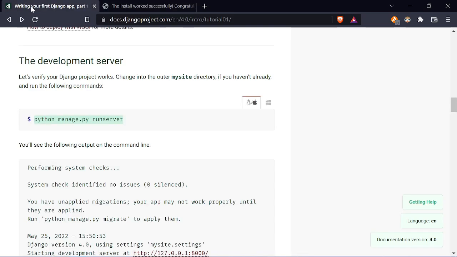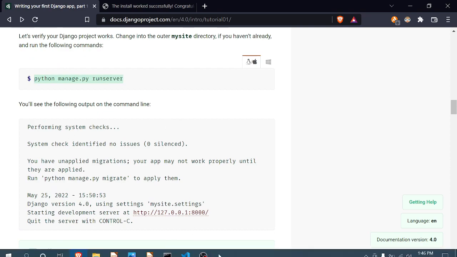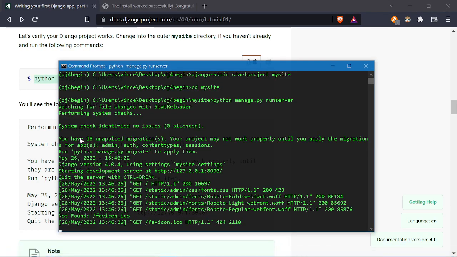Okay, back to our text. You'll see the following output on the command line, as you see on my screen already. Here you see a bunch of things, and there's something said about you have 18 unapplied migrations. Ignored at the moment. It is not needed to do anything at the moment. It's easy to do, it's just another command: python manage.py migrate, but not now because we need to do something before that.